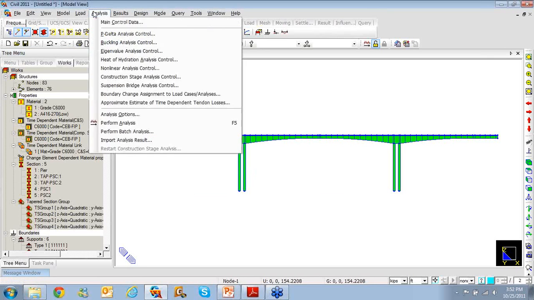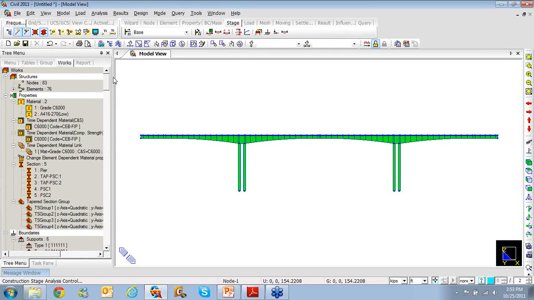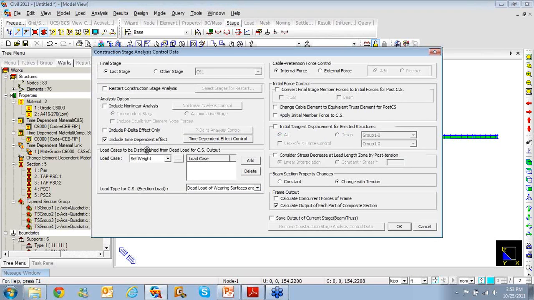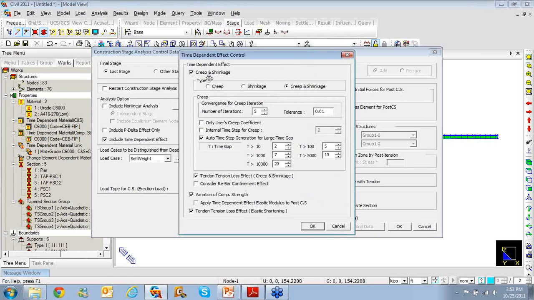And now I'll move on to the final step. I'll go to analysis, click on construction stage analysis control, and here specify the time dependent effect control if you want to compute just creep or shrinkage or both, and auto time step generation for large construction stages like 10,000 days. The program will split the duration into a number of steps for internal computation.